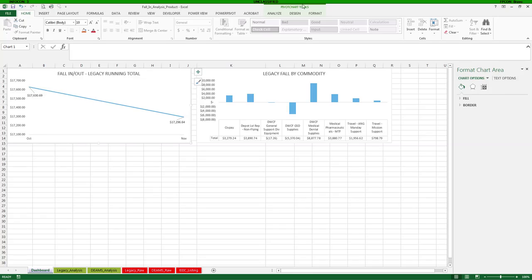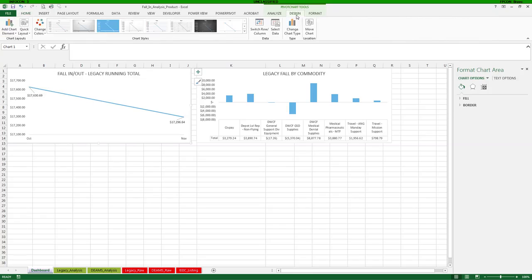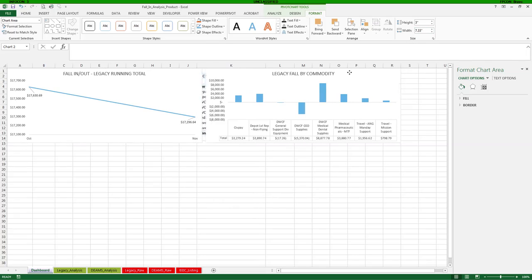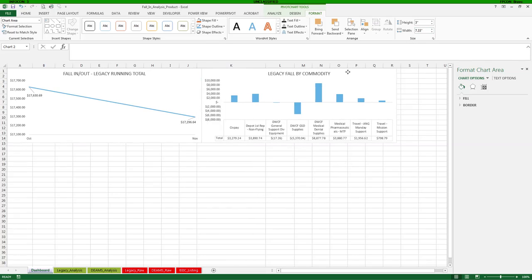And now one thing that's nice is you can go up here to format and see that it's a height of 3 inches and a width of 6.91. Well, that's 3 and 7.33. I can go right up here and change this to 7.33, hit enter, and now I have two charts that are the exact same size that look identical there.